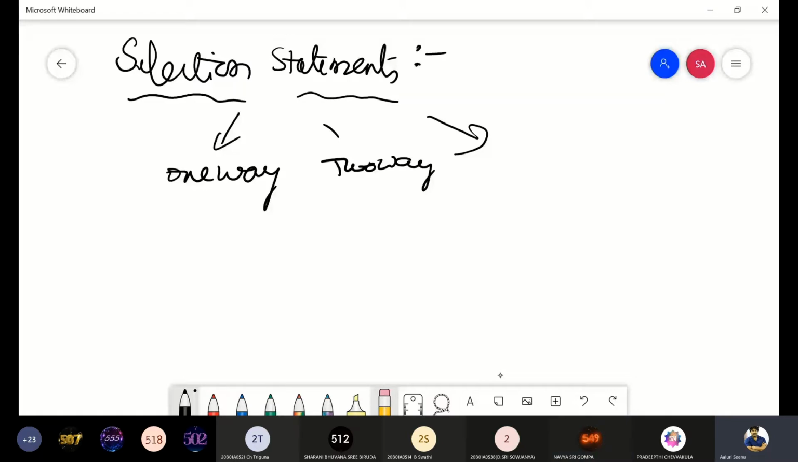So one-way selection can be implemented with simple if. Two-way selection can be implemented with if else. So multi-way selection can be implemented with nested if, else if ladder, or nested if else, or switch statement. Right, na?